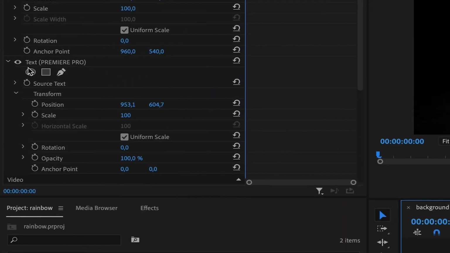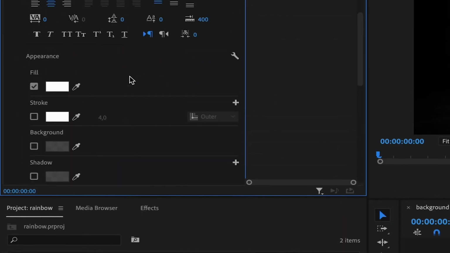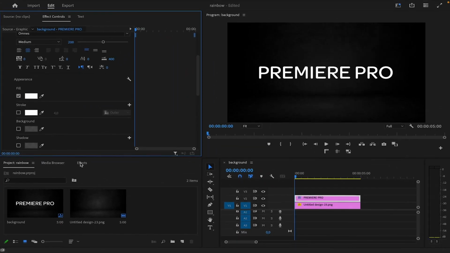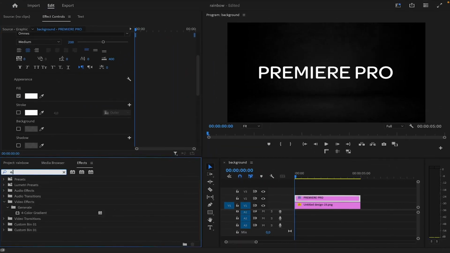In the Effects Controls panel, ensure that the fill color is enabled and set to white. Navigate to the Effects tab and search for 4 color gradient and apply it to the text layer.